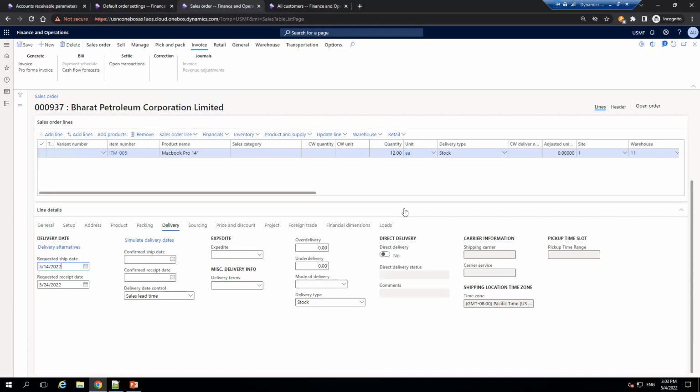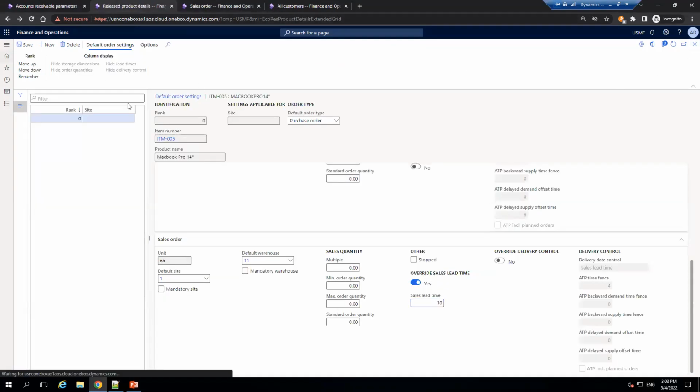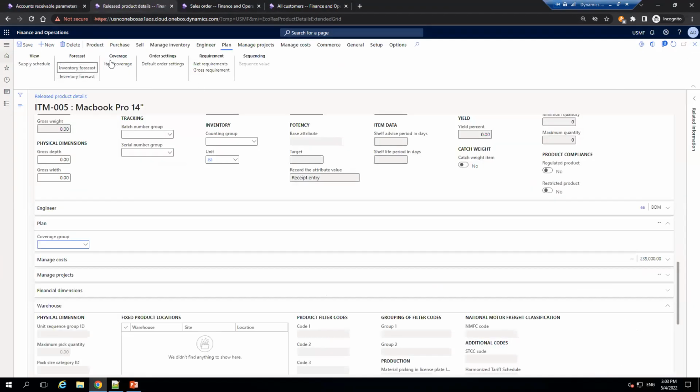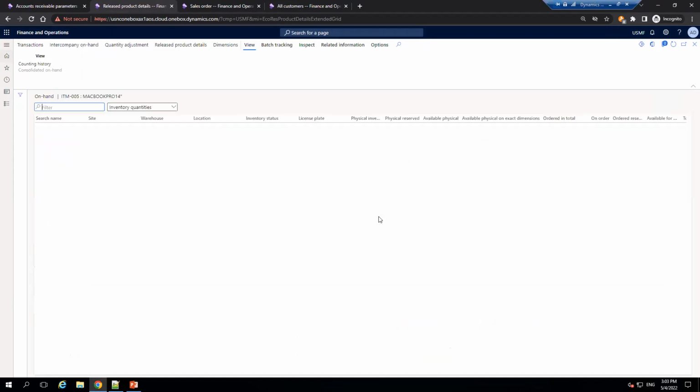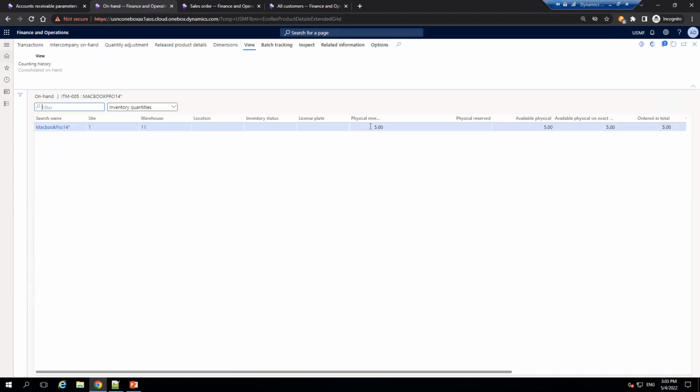Okay. And also, let me say, if I want a quantity of 2, click on save, it will really not matter. It will still say requested ship date. Although we do have some good quantities of this item present in our inventory. If you see, we have some inventory and we can satisfy this demand right away. We have the physical inventory of 5, available physical as 5.